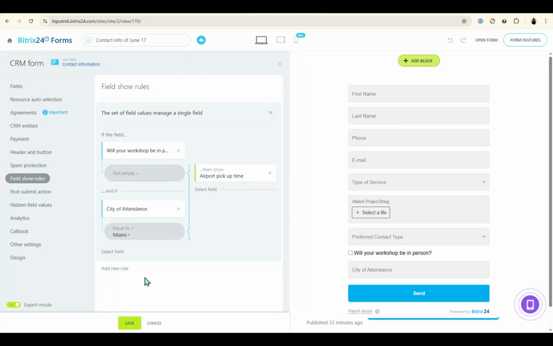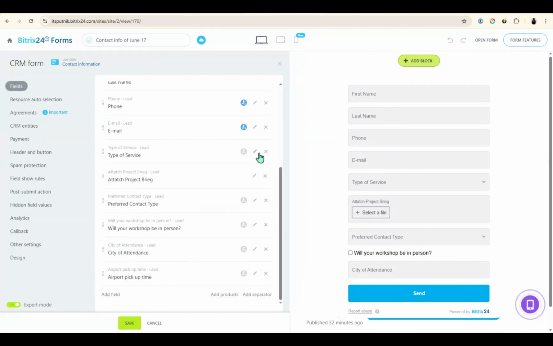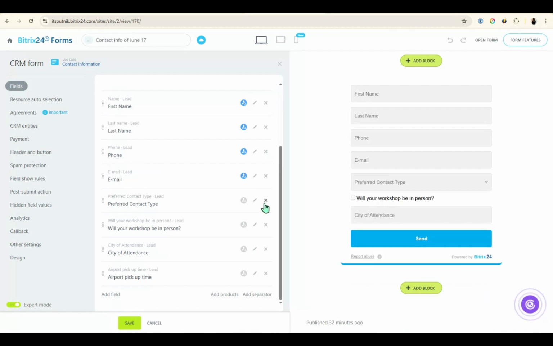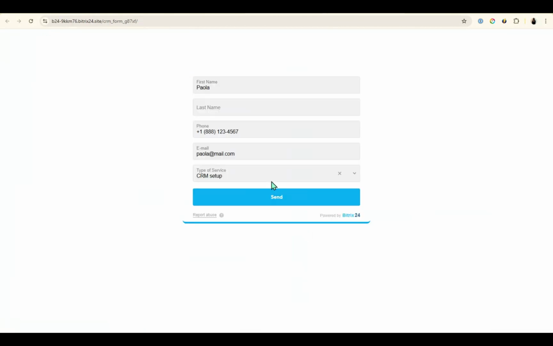All right, so we're going to do it like this. I need this field to show only if both of these conditions are true, okay? So we're going to save that here and I'm going to show you what that looks like. And additionally, I'm going to erase the other fields just so that we're not confused with anything else. So type of service is going to go, attach project, preferred contact type, and there we go. Awesome, this way we're not going to be confused with the past field rules that we have been talking about before. All right, so we're going to reload this one.